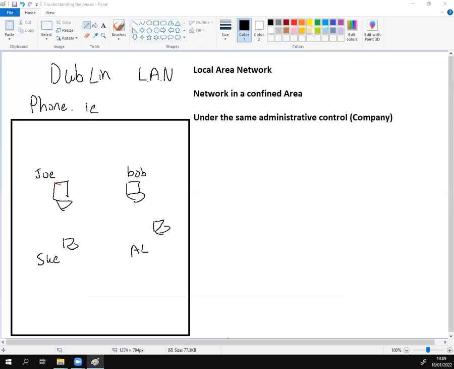Can you see the switch here? Yep, see that. Yeah, great.